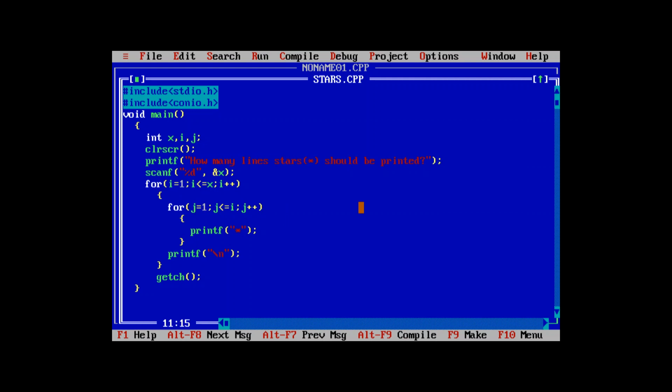Now j has a value 2. Check the condition: 2 is less than or equal to 1? No, I has a value 2, not 1. So 2 is less than or equal to 2. The condition is true. Why? 2 is equal to 2. So one more star will be printed, right? Then it moves to this one, again moves to this one.